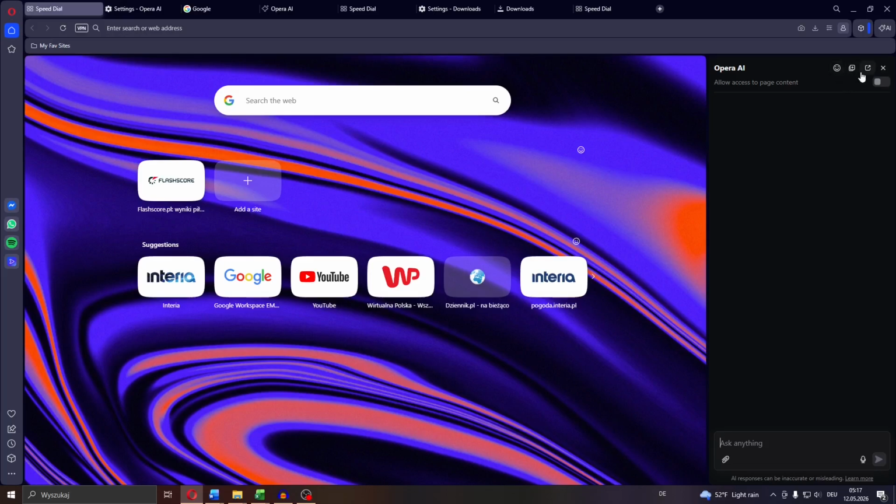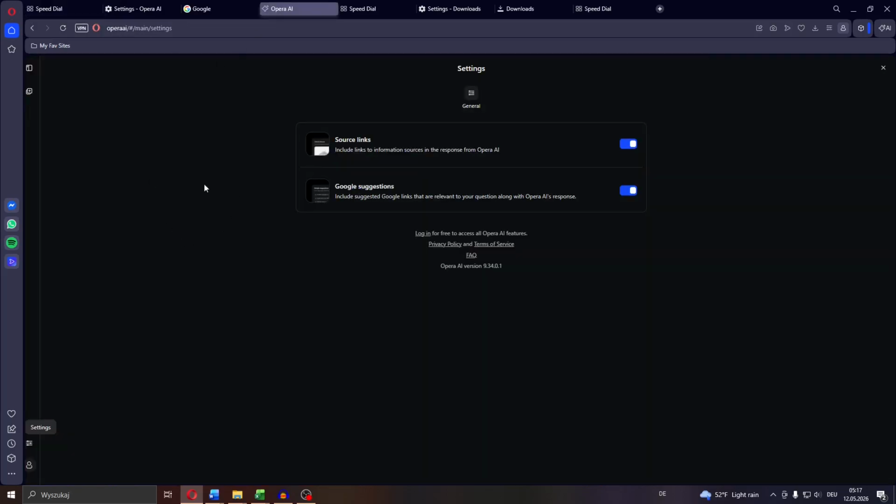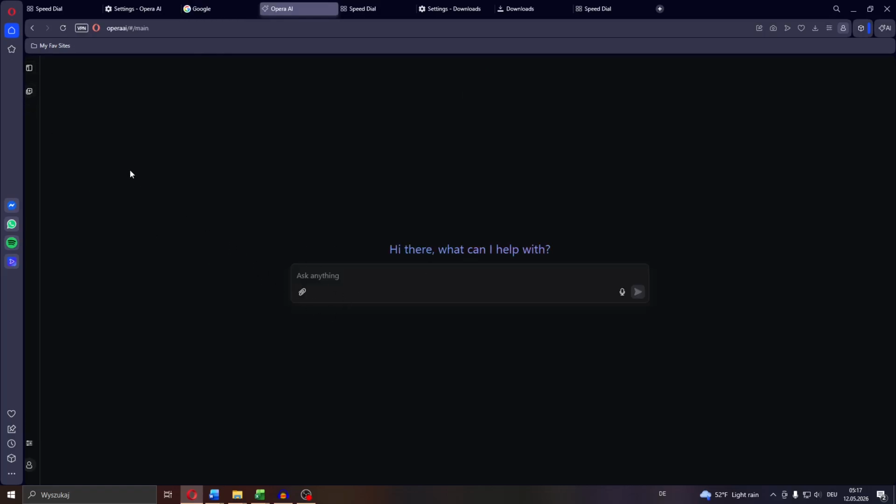You may also open the Opera AI chat assistant into another separate tab. Let me just navigate to it, new here, and it would look like this.